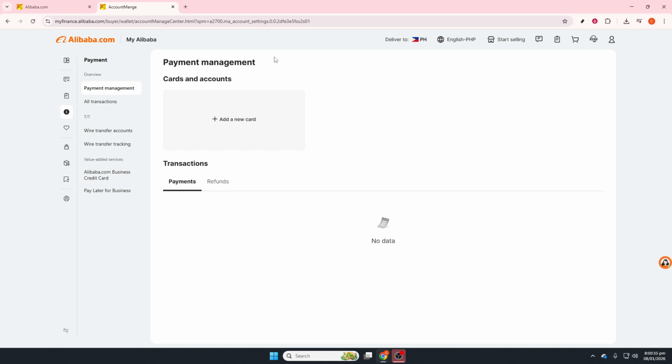Give it a moment to process. Once it's successful, your card should appear in your list of payment methods. If you don't see it right away, refresh the page to update the list.